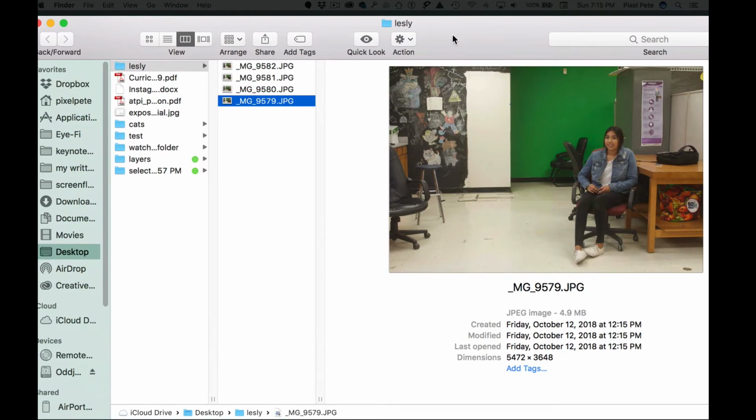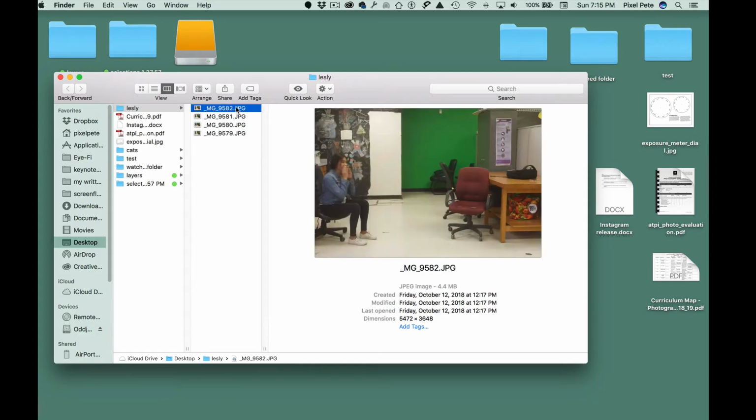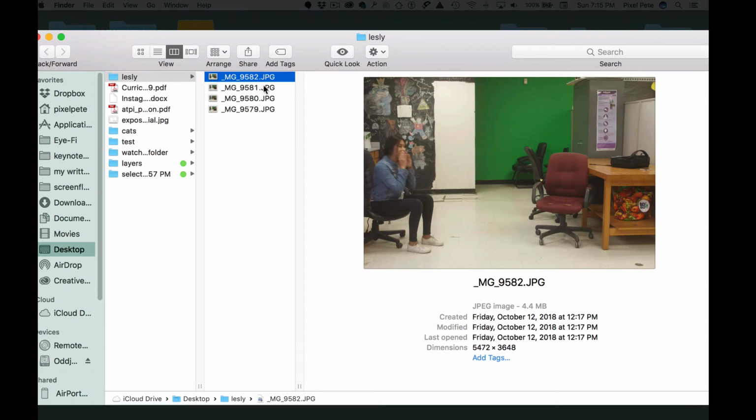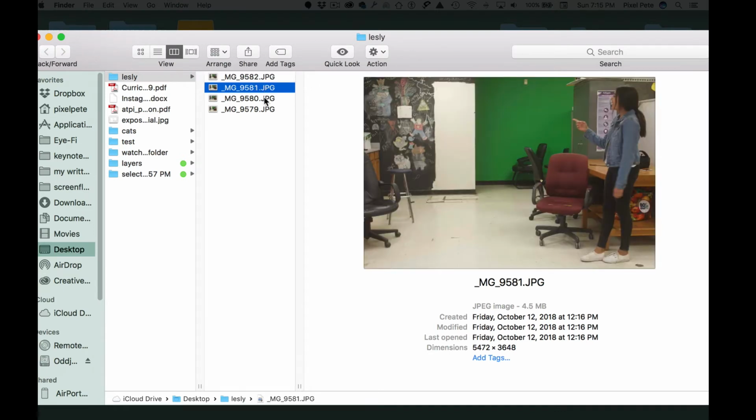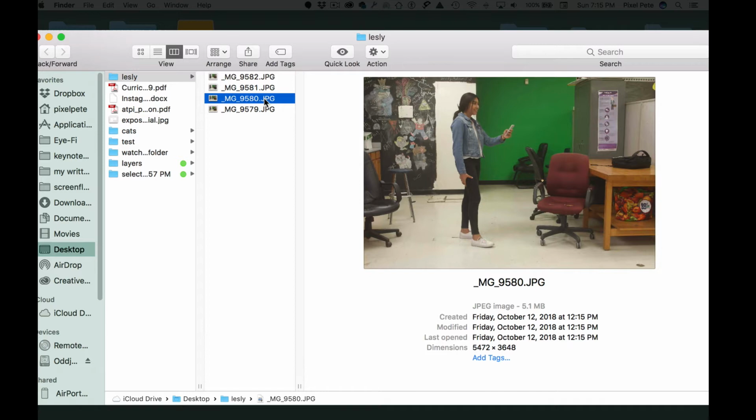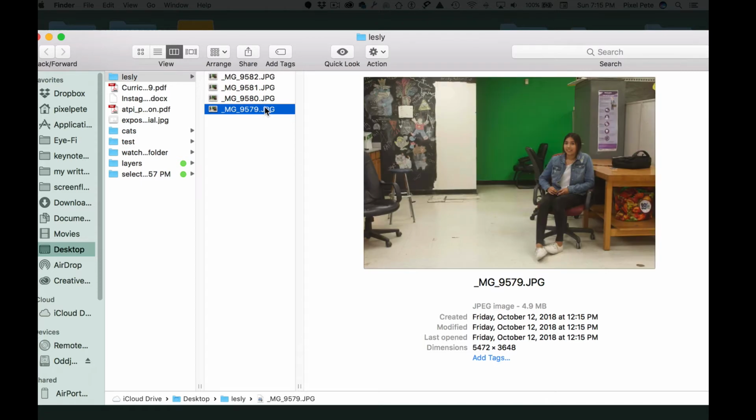Here's one of Leslie sitting on the left in the chair. The next one is over here. She's pointing. And this third one, she's holding a camera, taking a picture, presumably of herself in the chair.